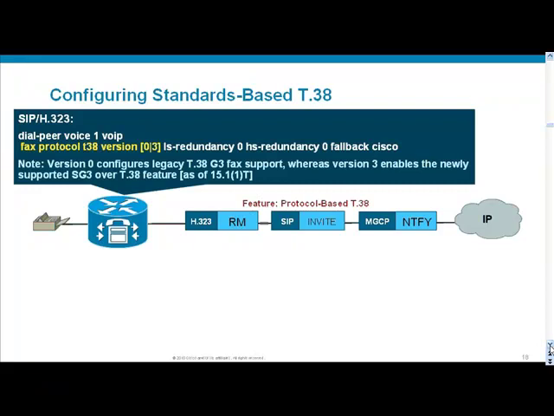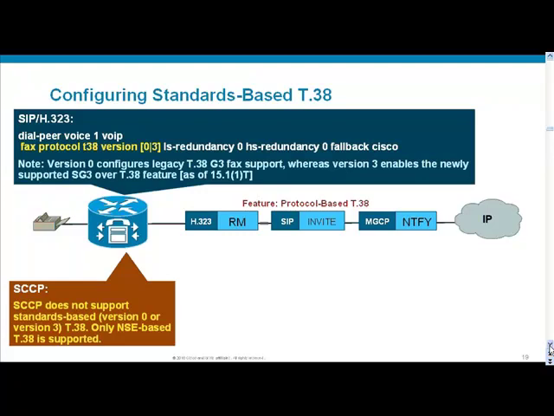If you select version 0, you're basically supporting just Group 3 faxes only with T38. If you select version 3, you're supporting both Group 3 and SG3 faxes, which is the newer feature I mentioned earlier. If you have IOS before 15.1(1)T, you won't have that version keyword available to you. Only version 0 is supported, so obviously you don't need to define that in the command line.